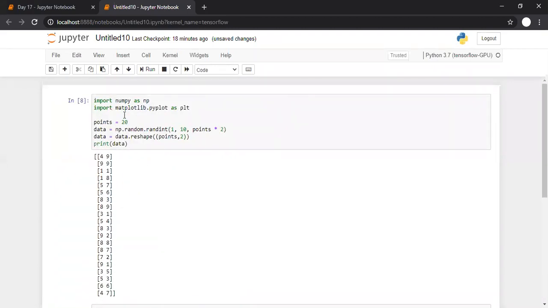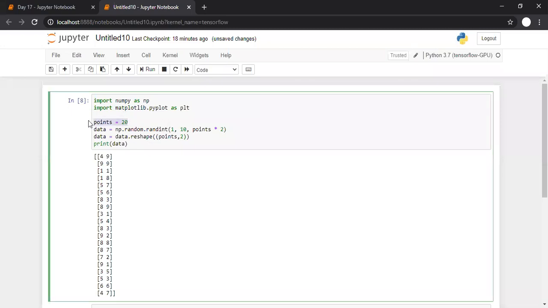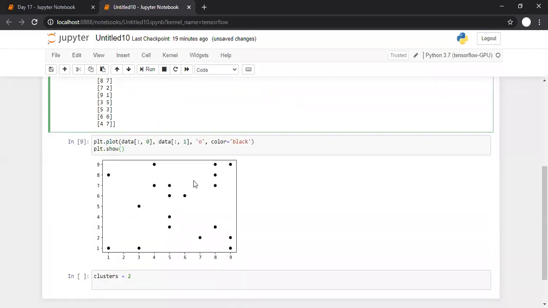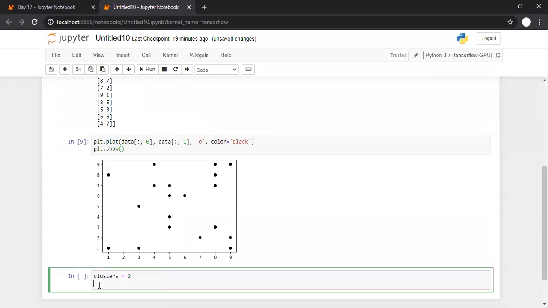How to select these random points? We want 20 points. See, here I'm using a variable for everything so that our code becomes dynamic. So if we want 20 points, we need points into 2 random numbers. We created the random numbers, reshaped them to points number of rows and 2 columns, and then we are plotting it. Class, any doubt till this point in this code?